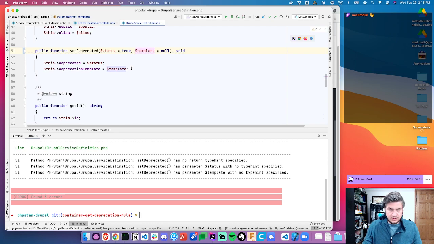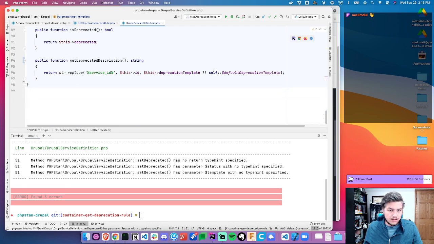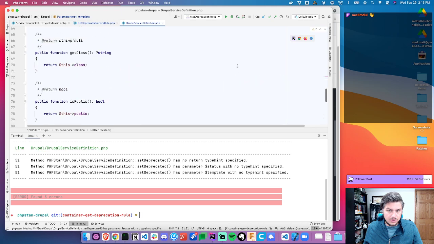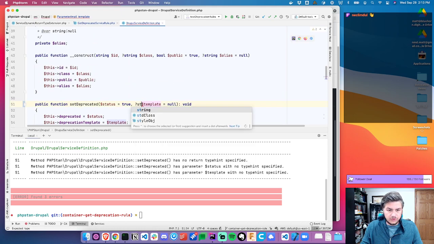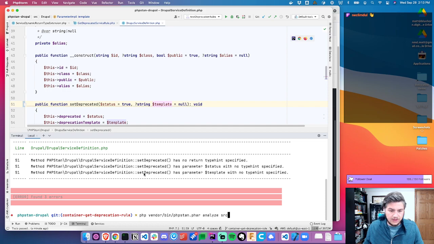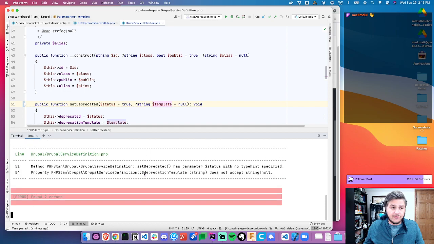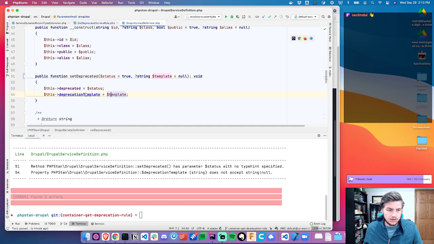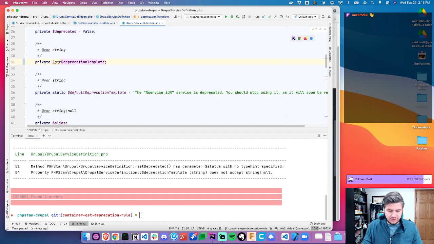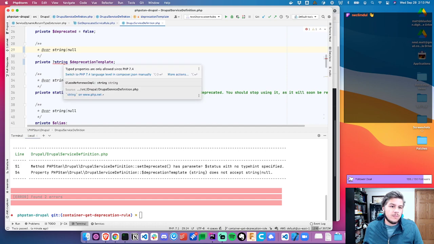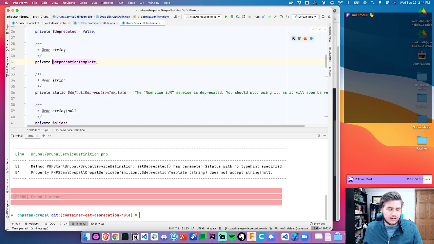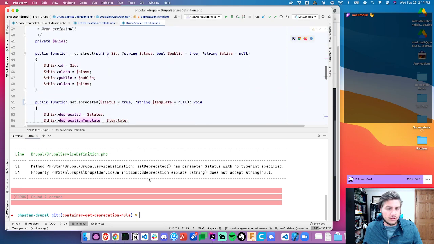Template is a string. It's a nullable string. So let's add question mark string. So a question mark before a type property means that it can be nullable. And that means I need to update this here as well. Type properties are not allowed since 7.4. That's right. I'm supporting 7.1. So let's see.